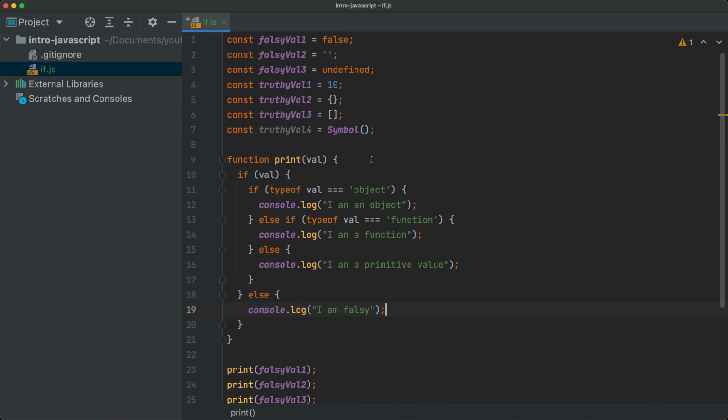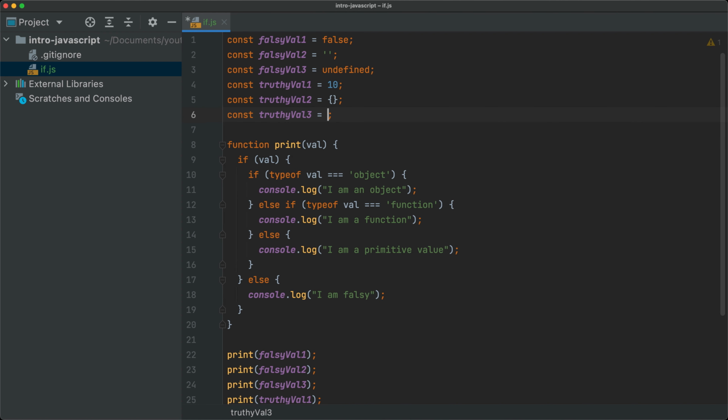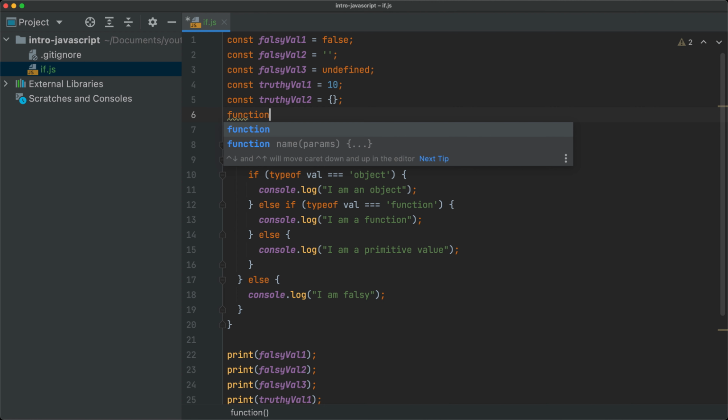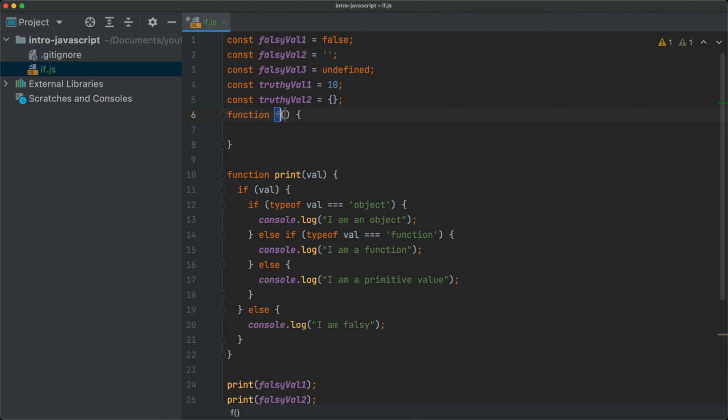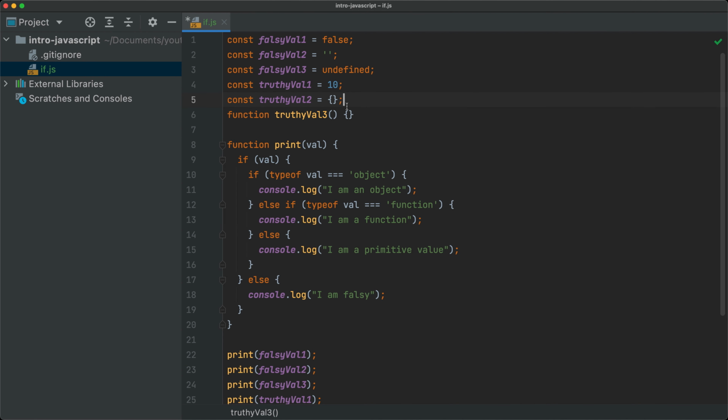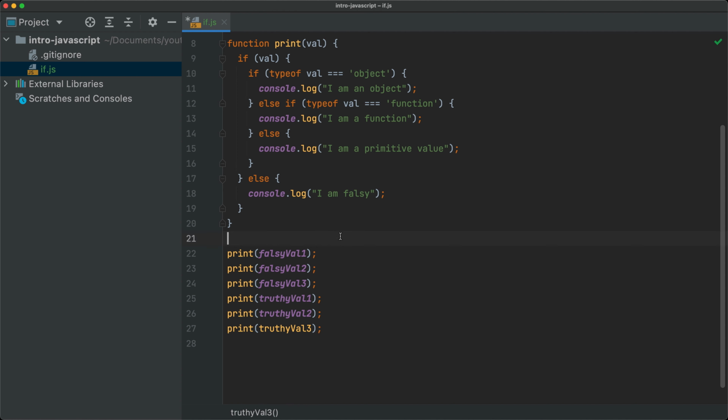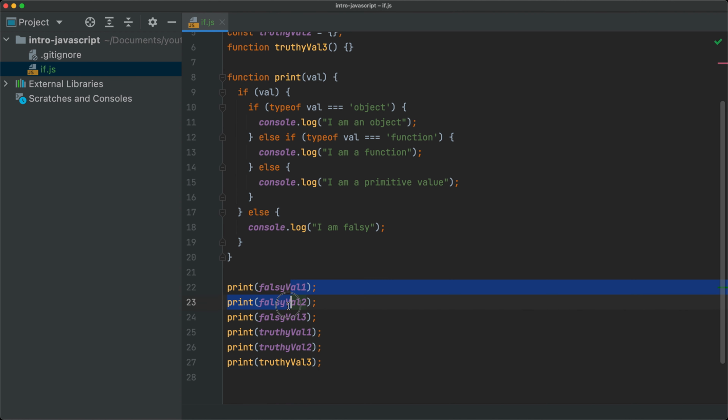So now let's switch the truthy value number 3 to actually be a function, or we could even use the traditional method to define a function, truthy val 3, and this is just going to be an empty function. We don't need this to do anything for the moment. That's fine for us. If I save this, we should see falsy, falsy, falsy. And then this ones we can actually erase because we know the result.